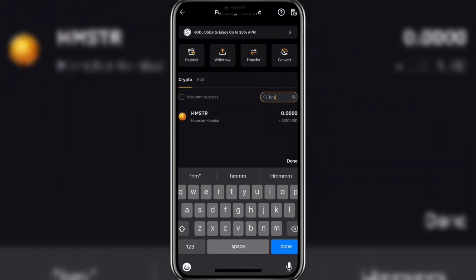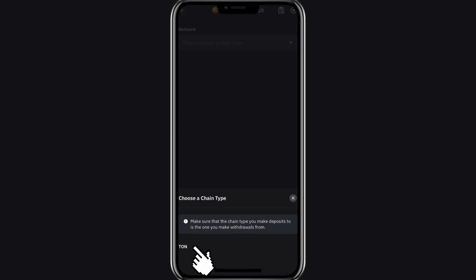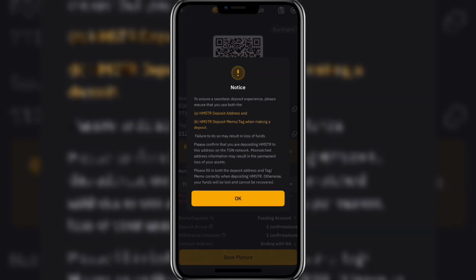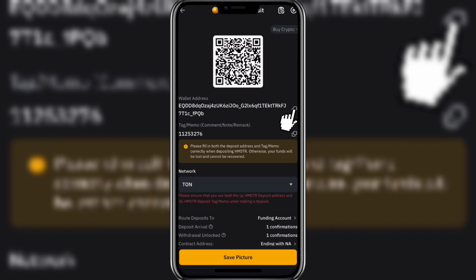Immediately you see the Hamster Kombat token, click on it. Click on this Deposit over here. Then select the TON network. To withdraw your Hamster token to your Bybit, you will be needing your Hamster deposit address, your deposit memo, and your Bybit UID. First, copy your wallet address by clicking on this copy sign over here.